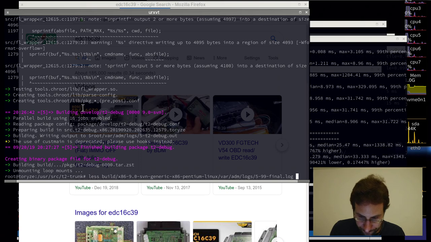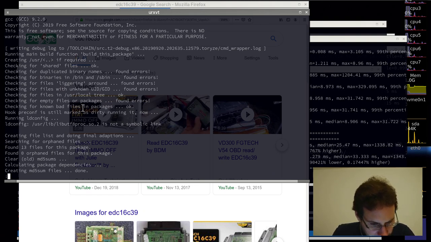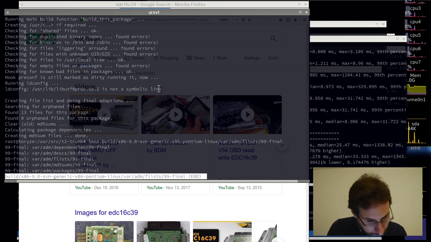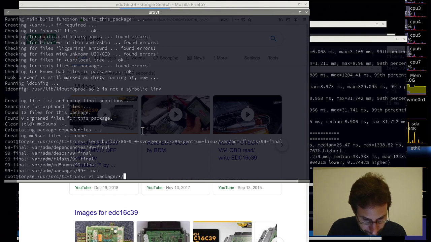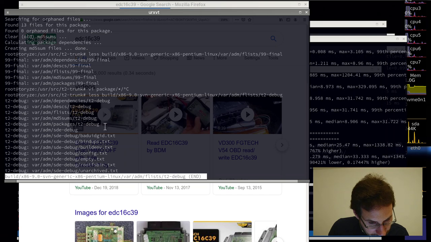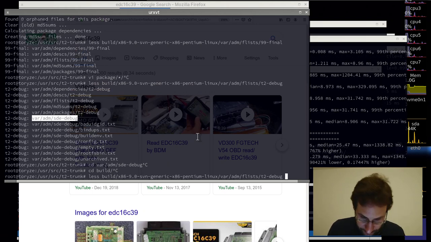What else did we just do? Let's see if that found errors, duplicate binary names. Where would be the error output? None. Hook preconf still. So long not done this. Found errors, binaries lingering around, found errors. And where are the errors now? Just with that one, T2 debug. Here are the debug stuff. RVDM is the debug. Which target did I run this for? x86.